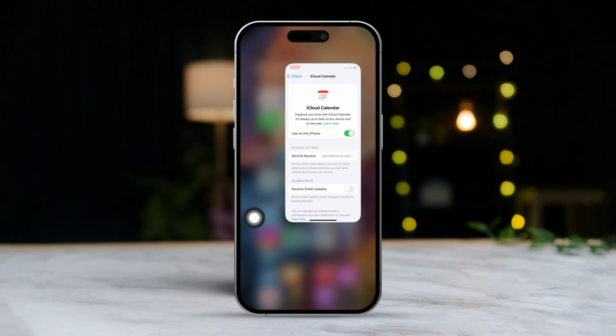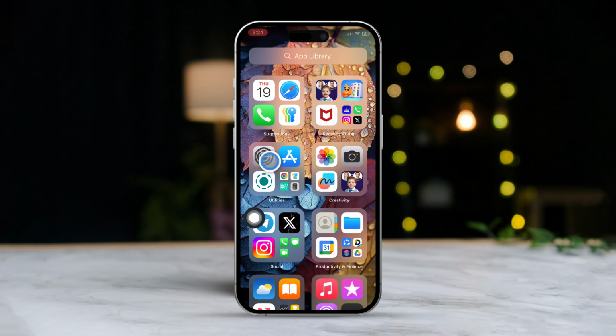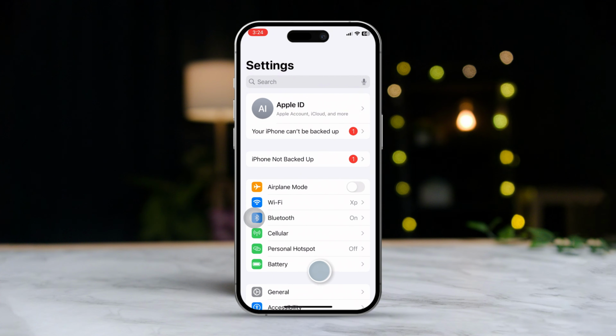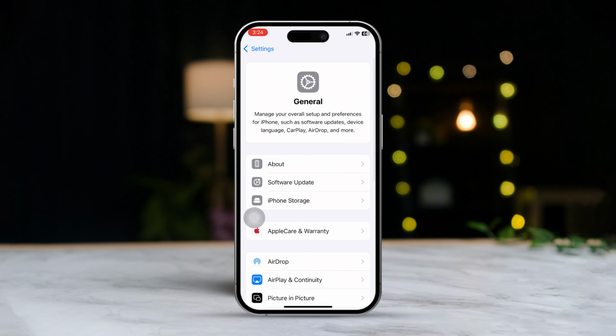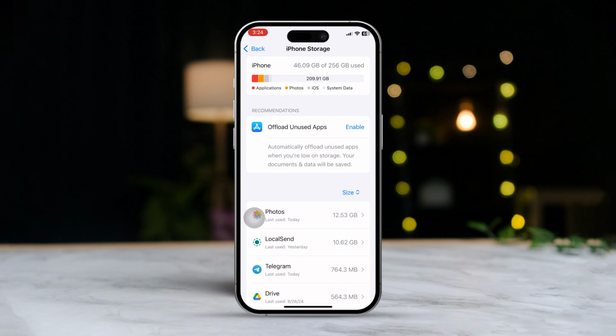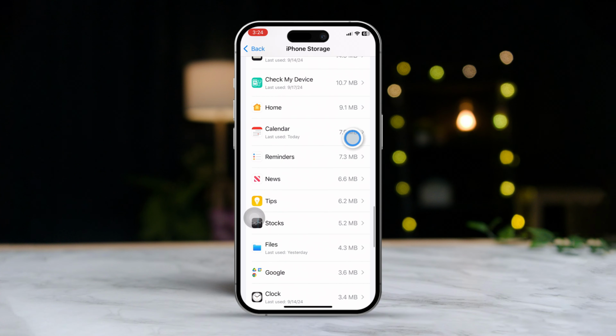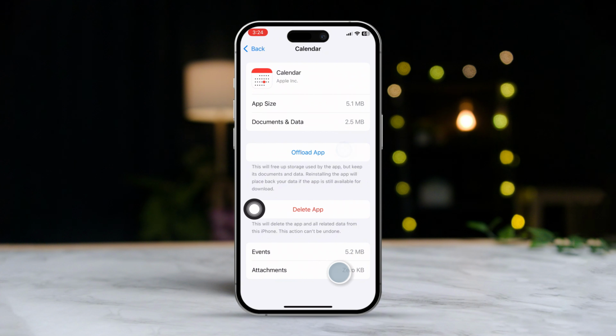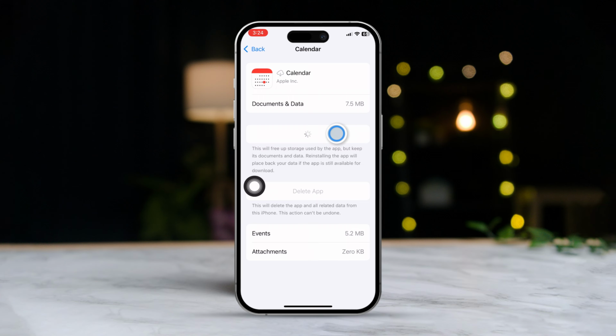Solution 3. Offload the Calendar app. Open the Settings app, then scroll down and tap on General. Next, scroll down again and tap on iPhone storage. Find Calendar in the list. Tap on Offload App. Then tap Offload App again to confirm. Then tap on Reinstall App.